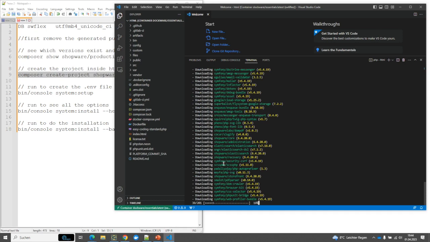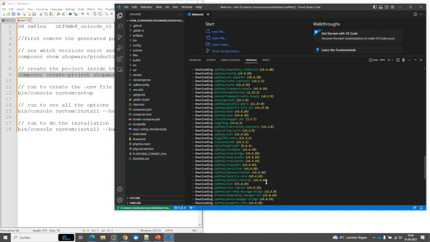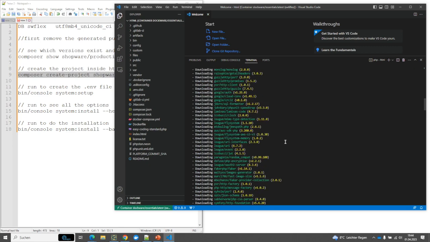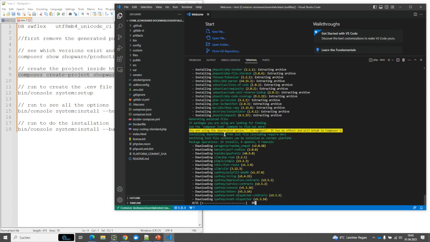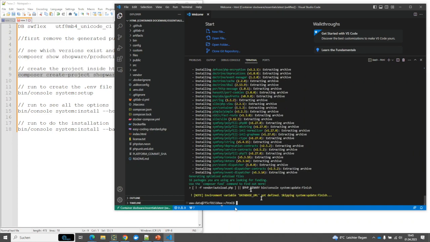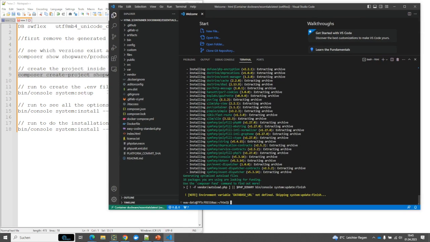So now it's going to get all the files and download everything that's needed to run and set up Shopware. We can see here, okay, creating a project in the current folder, installing shopware/production, downloading shopware/production, extracting the archive for me, and installing the dependencies here. So it's still installing. We see the installing process, generating files. Now we can see on the left side all the files that we need for the project to run are there, ready. So now we have to do the next step.